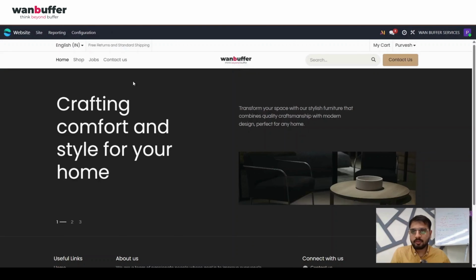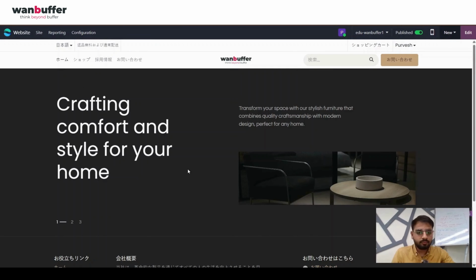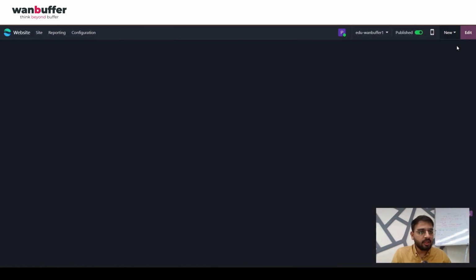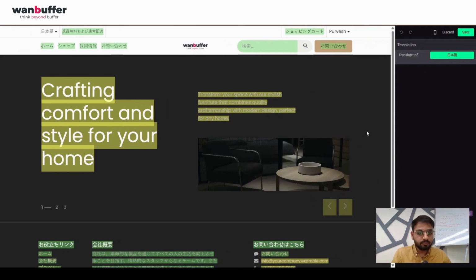Now open your website and from the language selector, select the language which you want to translate. And next, click the edit button, then translate. Odoo enters a translation mode where you will notice translated content is highlighted in green color and untranslated content is highlighted in yellow color.